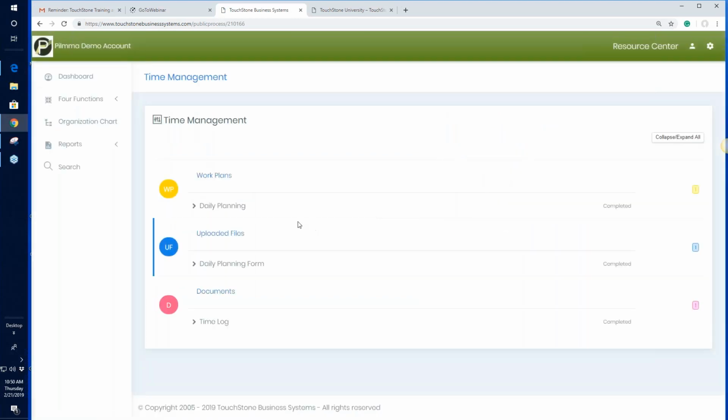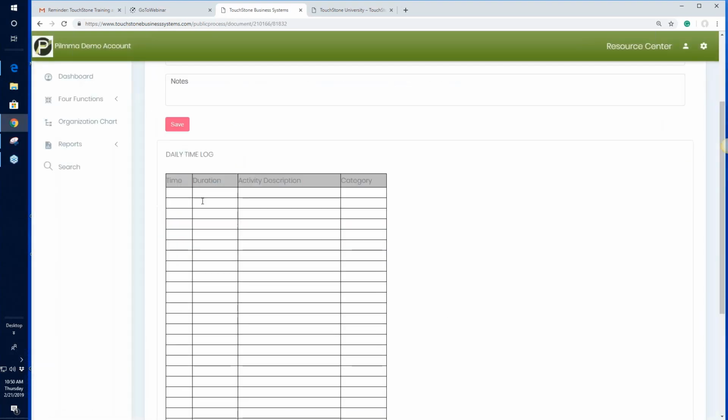This process has daily planning in it, how to do daily planning. If you ever decide, I want to track this person's time to see how they're doing things so we can help them become more efficient, they can go down here to the time log and fill a time log out for an entire week. This is like the time of day, how long they did it, 1 hour, what they did.